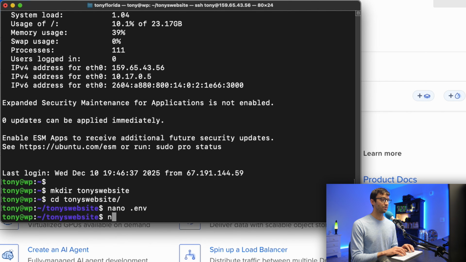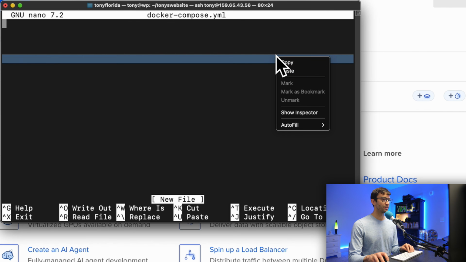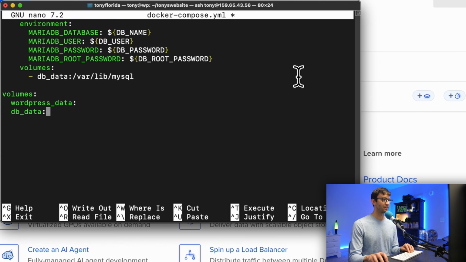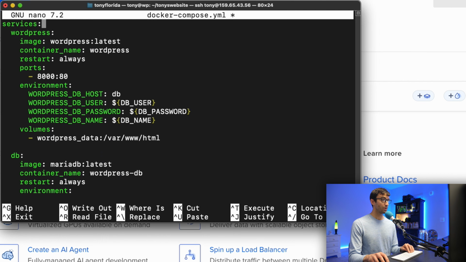Next thing I'm going to do is use the nano text editor to create our docker-compose.yml, just like this. And then again, from my website, let's go ahead and paste in the configuration file data, which is going to look something like this. So under the services category, we have WordPress, which we're going to install the latest version of that. And then for the database, we want a MariaDB database, latest version of that.